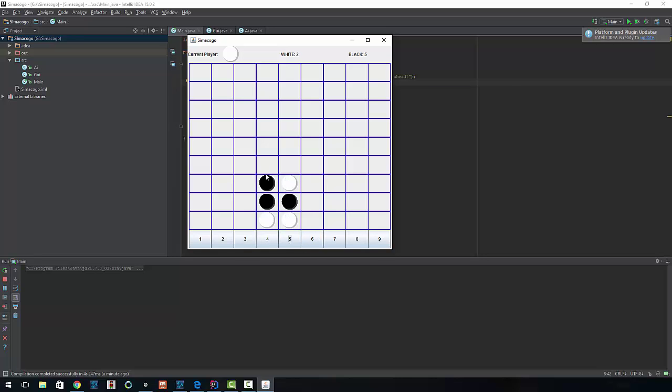And then this will just keep going as the AI will try and maximize the score for black minus white. So just play through a few of the moves. And as you can see, the AI tends to stay ahead of the human player, at least in this case.